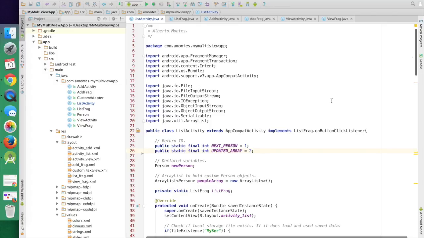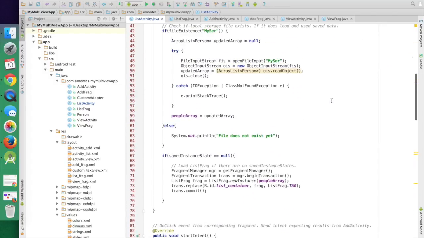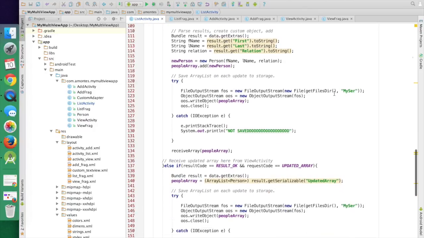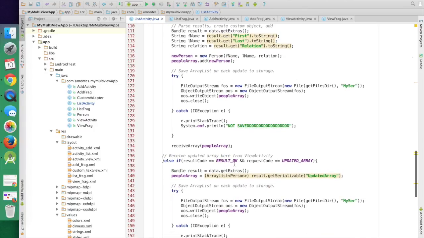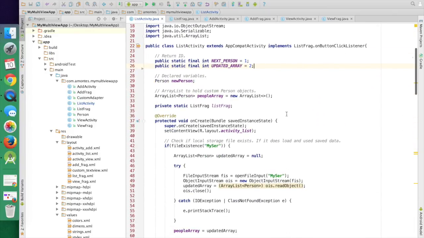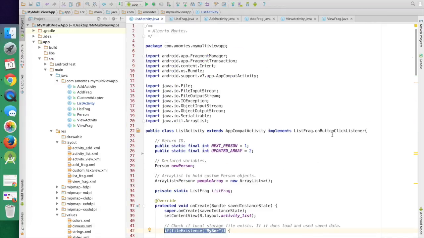And I'll also show you, due to time constraints, I could have made this another class, but you'll see that every time we get an update to the array, we're saving it. Excuse me, that's where we're reading it. We are saving them here. Every time we get an update to that array, we save it. And in the beginning, we check to see if that save file exists on our local storage. And if it does, we load up and send that info in to populate the initial view.